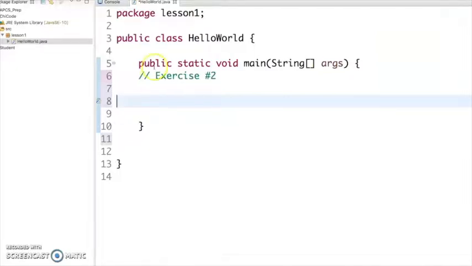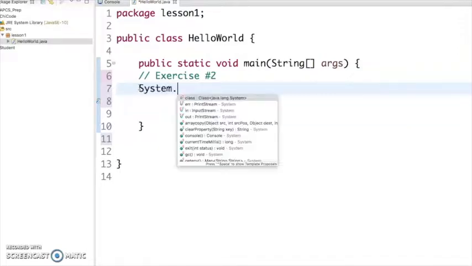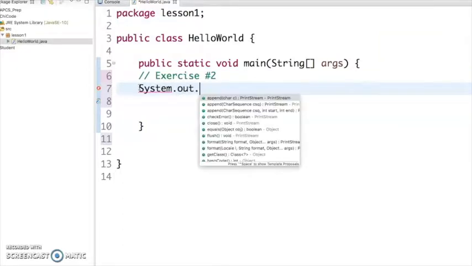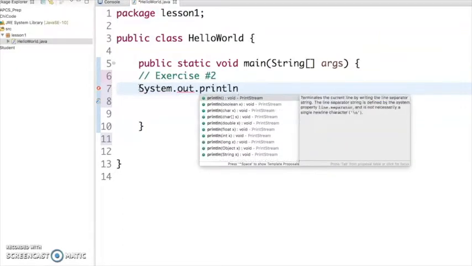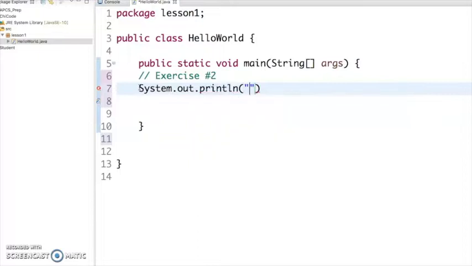Alright guys, as you can see, I have added a comment line so it's easier for me to understand which exercises I am doing. This is completely optional if you do not want to do it. To start off our print statement, we're going to create a system.out. Our method, which is println. Inside, we're going to add the message that we want.